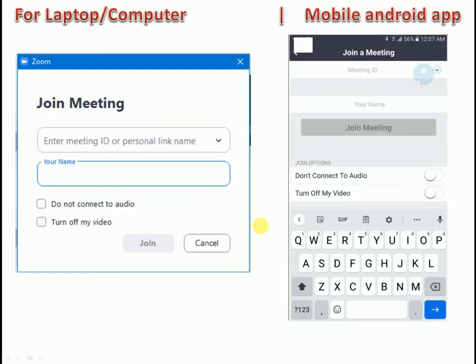Then you will see this kind of screen, and this means that you must have a meeting ID and a password. Definitely you will get this from your teacher, and he must give you a meeting ID and a password. Whenever we go for an invitation, we must have an invitation card or something like that. So here it means that if you want to go for a meeting, you need the meeting ID as well as the password.